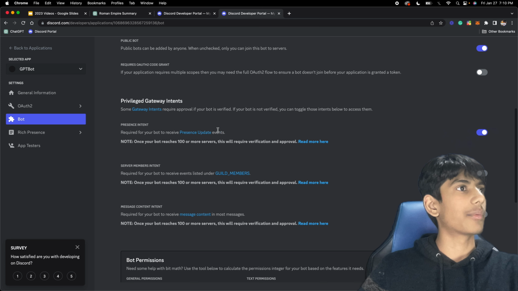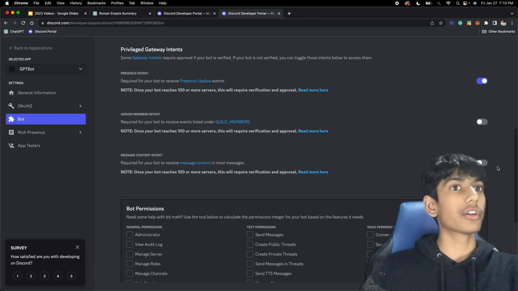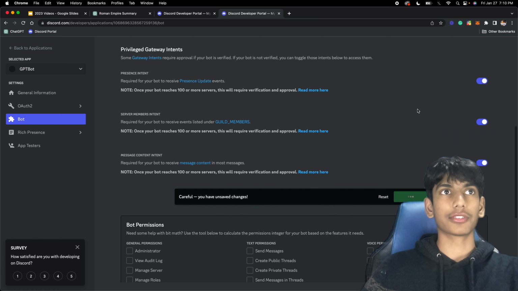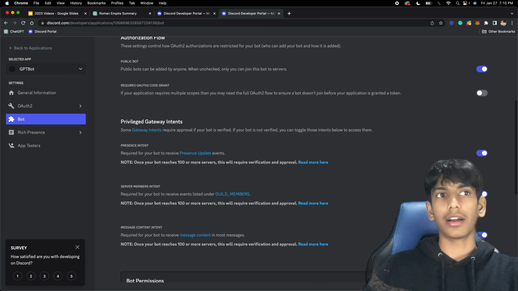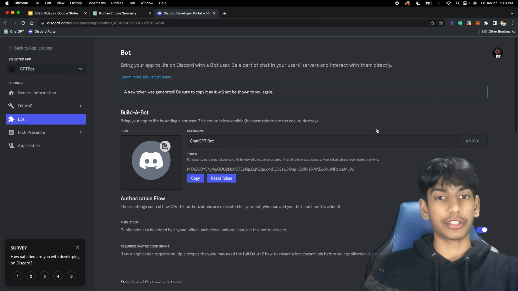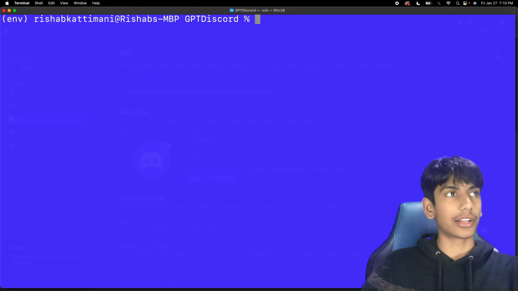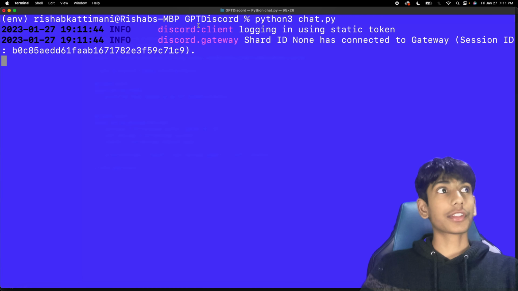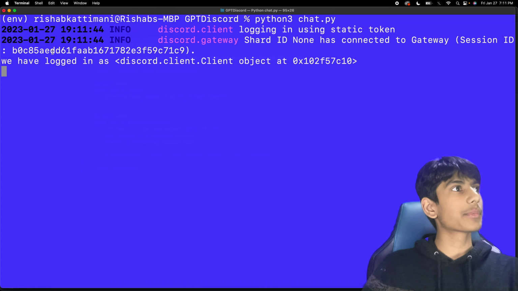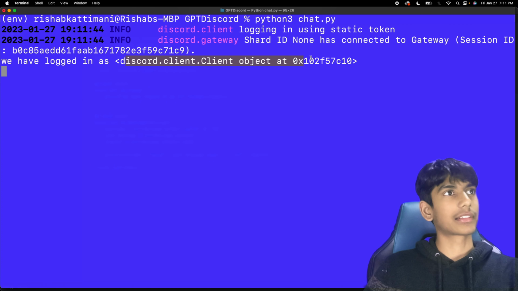And then, yeah, we only need presence intent. We also need message content because it's going to do that. But then let me just do server members intent also. So just check all of these checkboxes just so that our bot has actual permissions. Then let's go back to terminal, clear it, and run it again. All right, so there we go. It's saying logging in using static token. And all right, it's saying we have logged in as Discord client object.